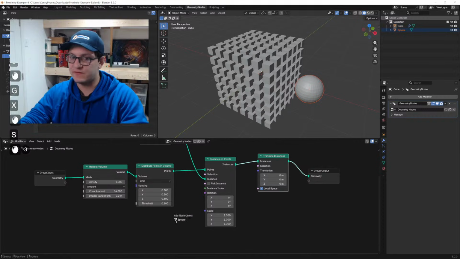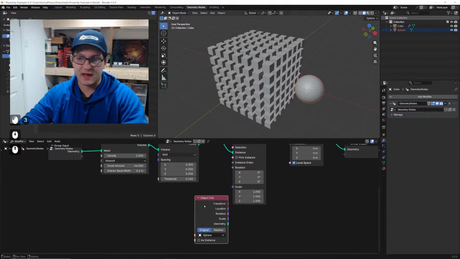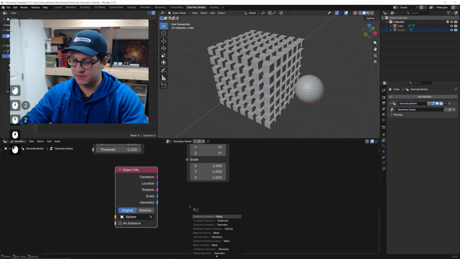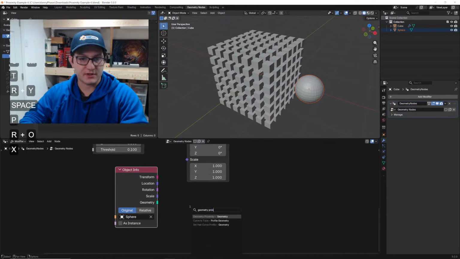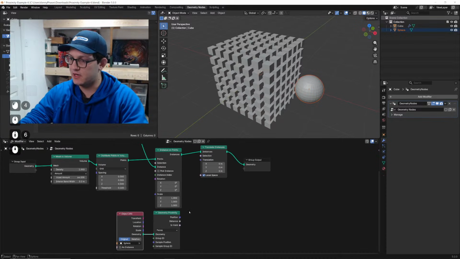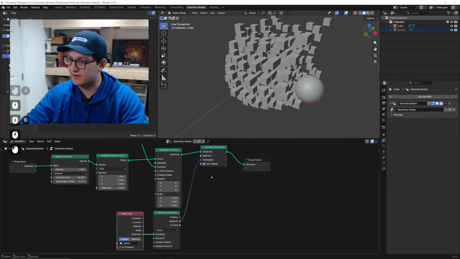I want to drag my sphere into geometry nodes because I want to be able to actually use this. And I want to make sure that it is set to a geometry proximity. And we're going to run our data into a geometry proximity. And then the distance should affect the translation.